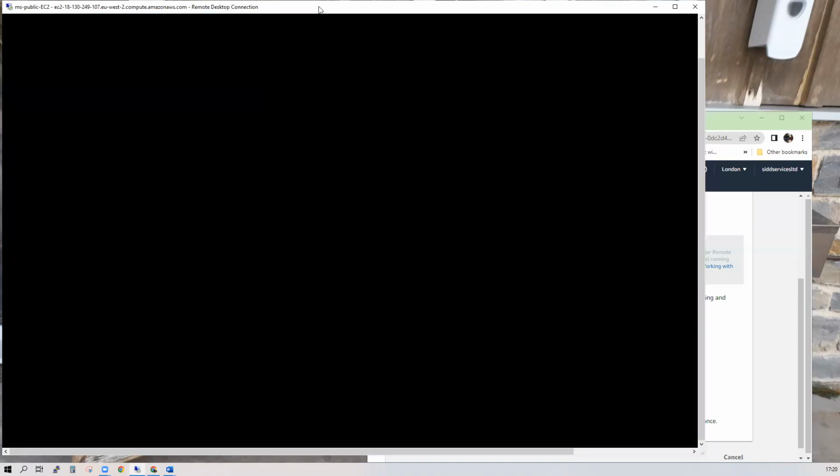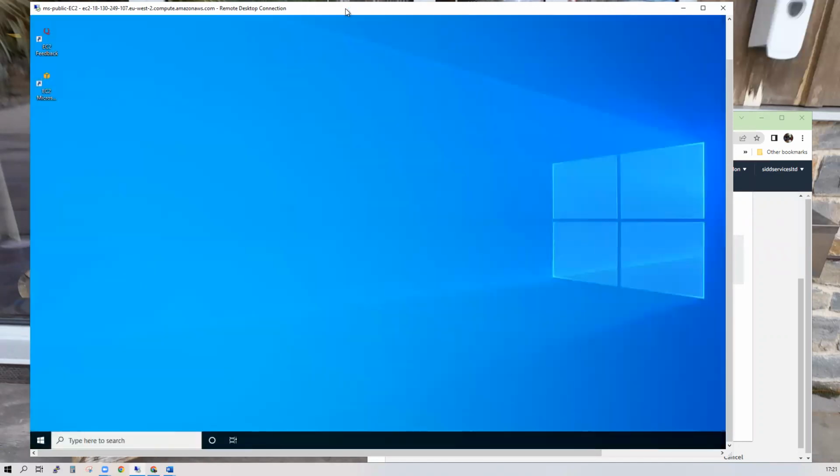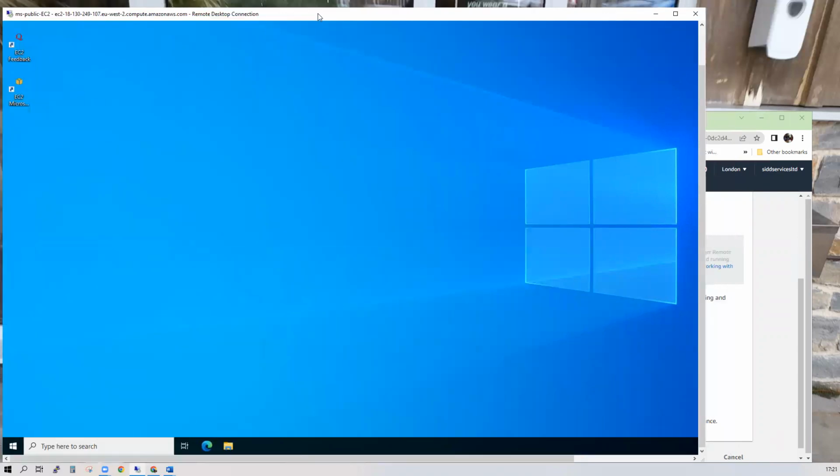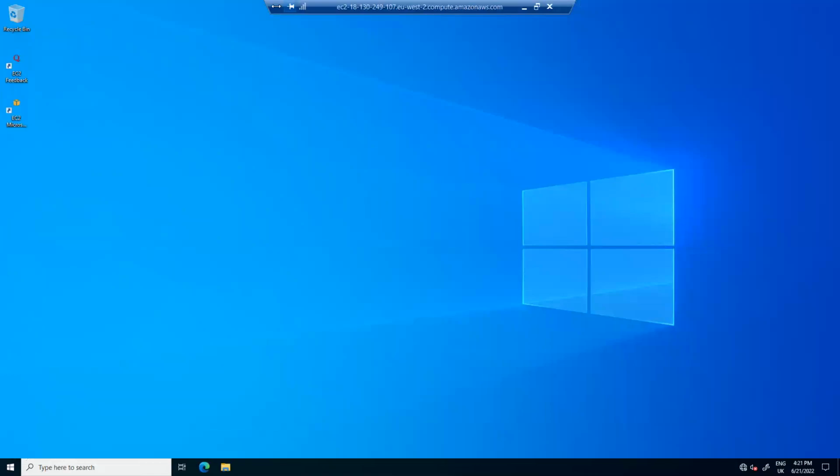Just waiting for my private EC2 instance to restart. What I will do is copy Git to the private EC2 instance and then install Git, and then we'll work from here. As I said earlier, we will not be working from the public EC2 instance as that has an internet gateway attached to it.